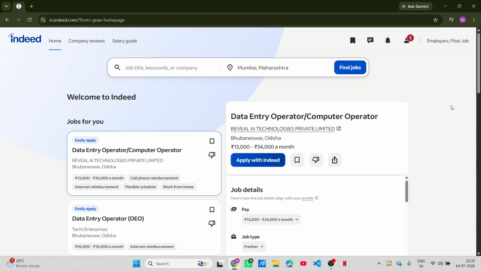Once you're there, you can either sign up for a new account or log into your existing one. If you're new to Indeed, signing up is simple. Just click on the Sign Up button and follow the prompts. You will be asked for your email address and to create a password. Once you're signed in, you'll see multiple options, but for this tutorial, we want to focus on creating our resume.